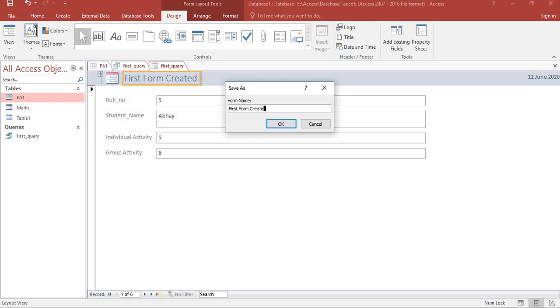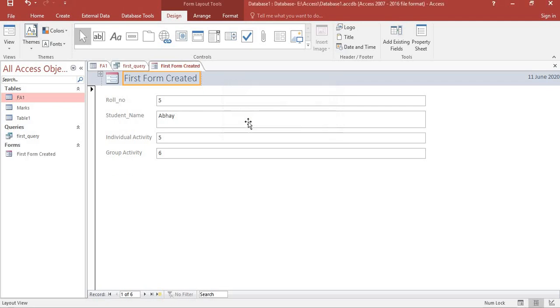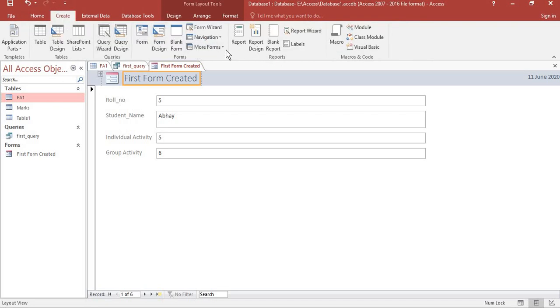You can include date, include time, or you can only include date, not include time, whatever you want. I want to include the date only, which is 11th June 2020. See, the date is added in the right hand side. Am I clear with all of this?